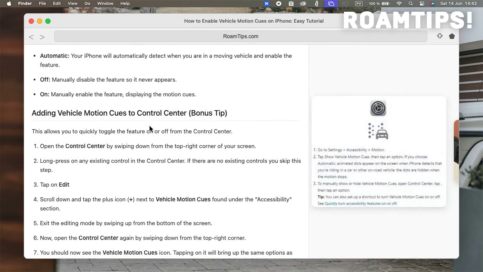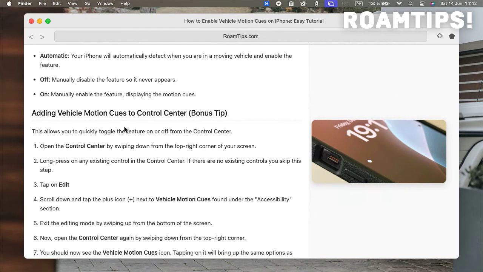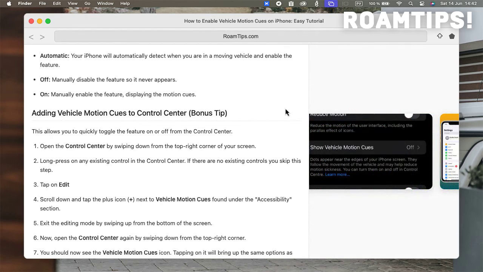Tap Add a Control at the very bottom of the screen. Now, scroll down to the very bottom of the control center options until you find Vision Accessibility. Tap on that. Within Vision Accessibility, find and select Vehicle Motion Cues. You should now see it added to your control center. You can also resize the widget if you would like to do so.